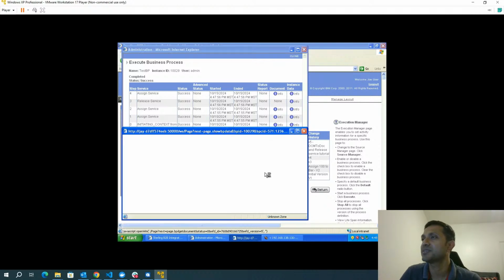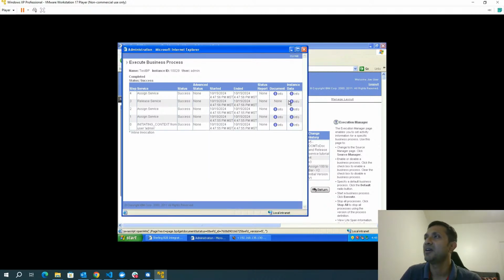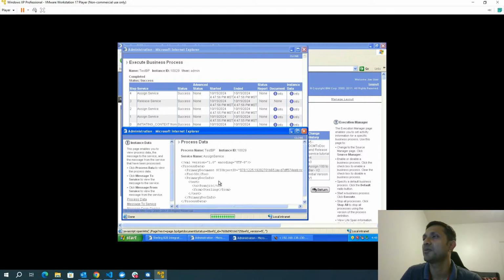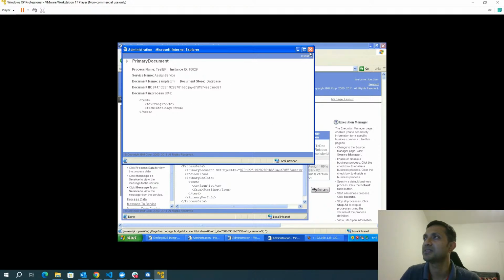And it did the same thing as the previous version that I showed. So it put the entire information under the primary doc info, the test and to from. Good. Now in this process data, there's a primary document link also. If you want to see the primary document, it comes as a link to that object. That's an object, the primary document object. You can see it over here.